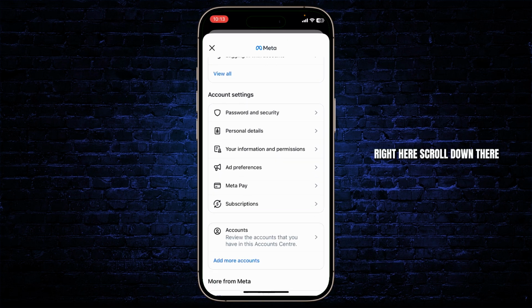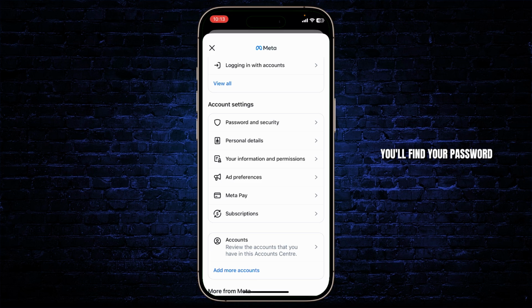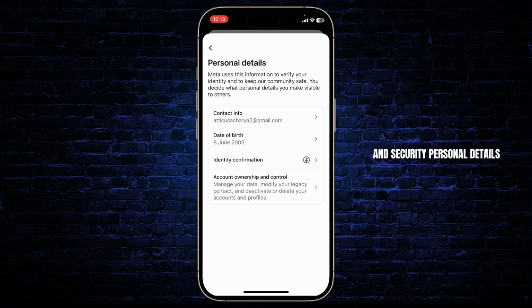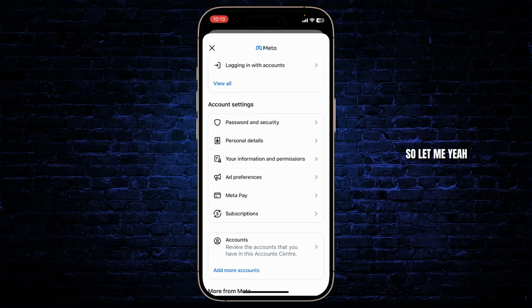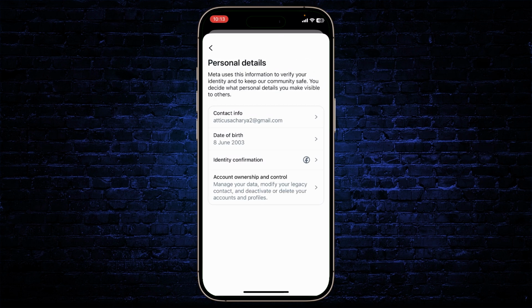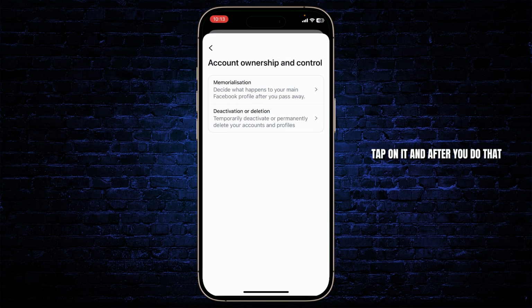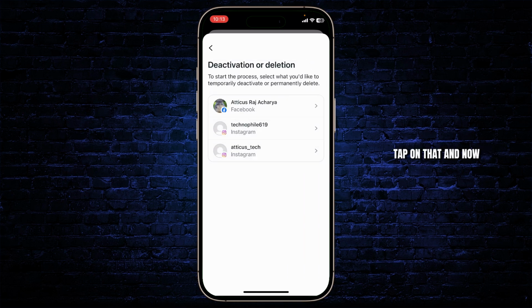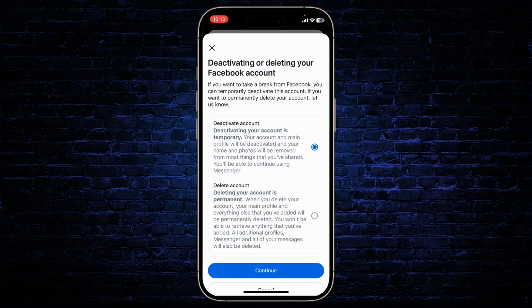Right here, scroll down. There you'll find your password and security, personal details. So then, head over to personal details. After you're there, simply tap on account ownership and control. Tap on it. And after you do that, there you'll find deactivation or deletion. Tap on that. And now all you need to do is choose your Facebook account.